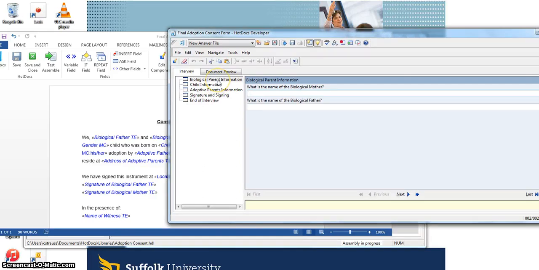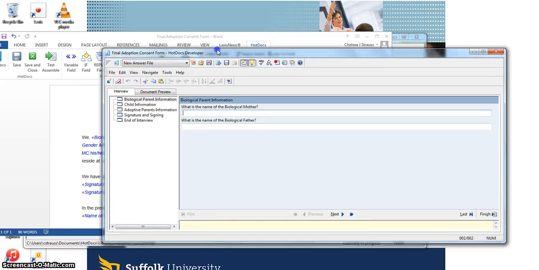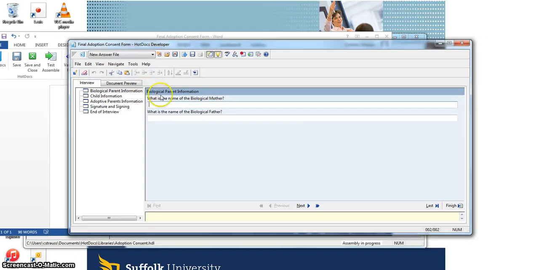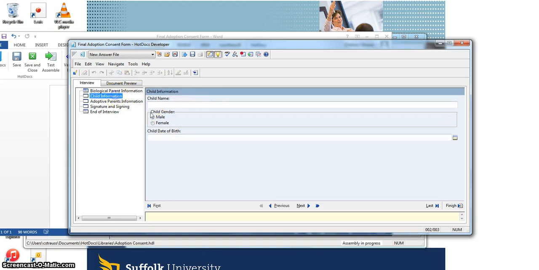So we have the adoption consent form that we'd like to fill out. I'm just going to make up some names here. First, we have a section called biological parent information. What is the name of the biological mother? Let's call her Jane. What is the name of the biological father? Let's call him Steve. Child information. This is, of course, the child that's going to be adopted. Let's call the child Harrison. He's a male. His date of birth, let's make up a date. 8/7/14.